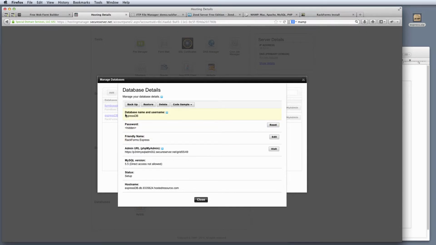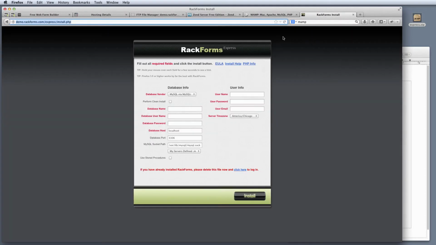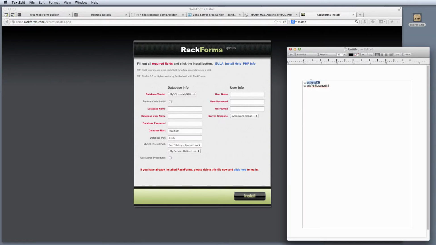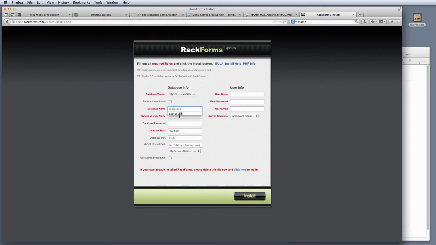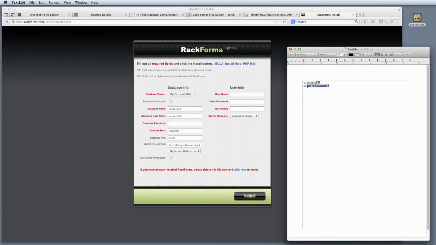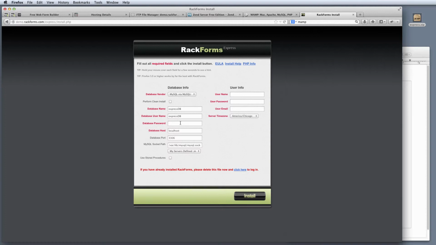So I can see here that my database name and username is both ExpressDB. So in my RackForms installer, because my database name and username is both ExpressDB, that means that database name and database username will be ExpressDB. So I'll actually copy those in right now. Now we know what my database password is already, so I'll go ahead and copy and paste that in.